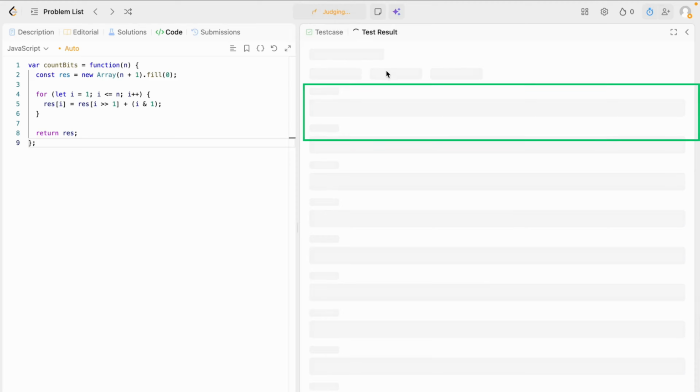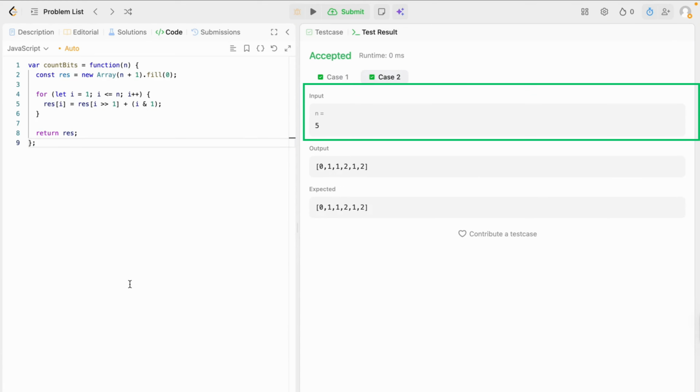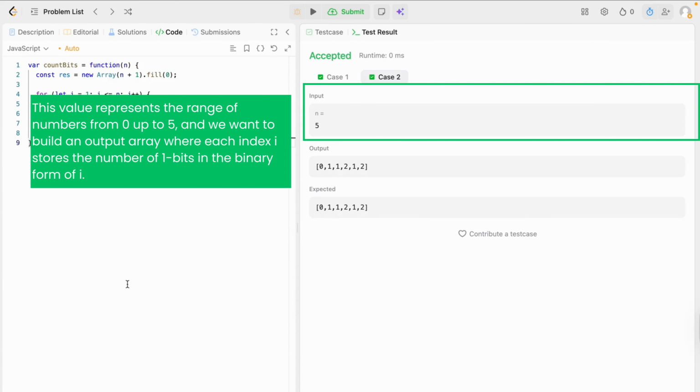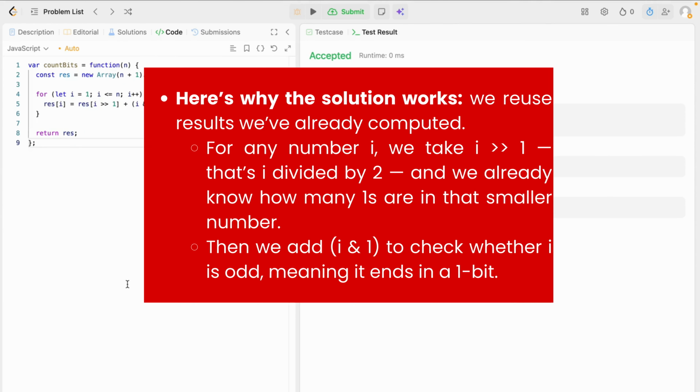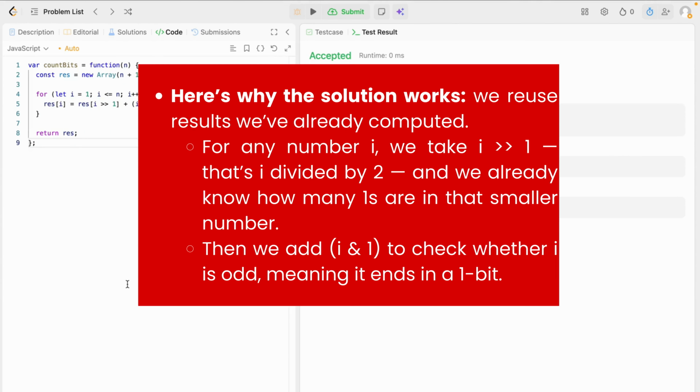Let's test our function using this input, n equals 5. This value represents the range of numbers from 0 up to 5, and we want to build an output array where each index i stores the number of 1 bits in the binary form of i. Here's why the solution works. We reuse results we've already computed.